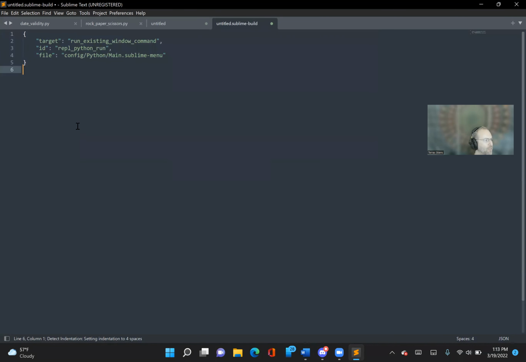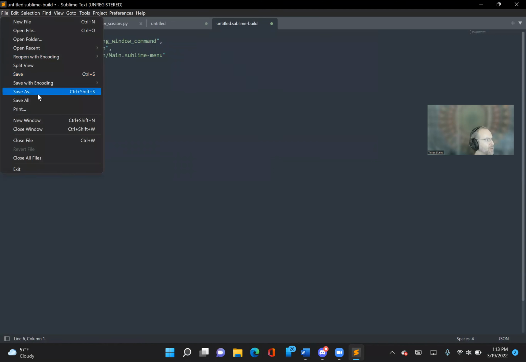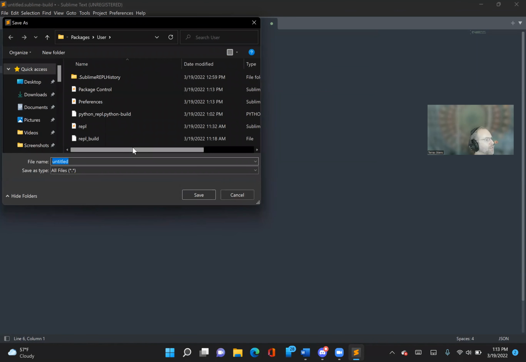Okay, so you save this as something. Save it in Packages/User, Sublime REPL-Python. I believe this is specifically Python, so let's call this one Python REPL. They were saying call it Sublime REPL because that's the name of the package, -Python for the thing that it's running.